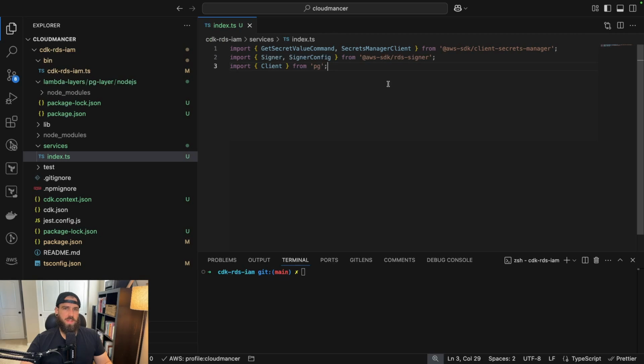First, we'll import a couple things from those packages that we added in our root package.json. The root database credentials are going to be stored in Secrets Manager, so we're going to need to fetch those first. Then we're going to import the RDS signer. The RDS signer is what's going to allow us to generate a token to then use to log in with our newly created IAM user. Finally, of course, we're going to need the Client object from PG. That's going to allow us to actually create and connect to our database client, whether we're doing that with our root user credentials or with our IAM user and token.